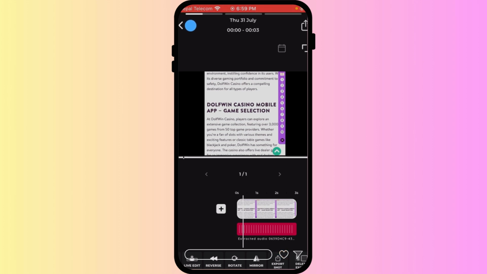Now your content is branded and protected. You've successfully added a watermark to your video in Reelshot.